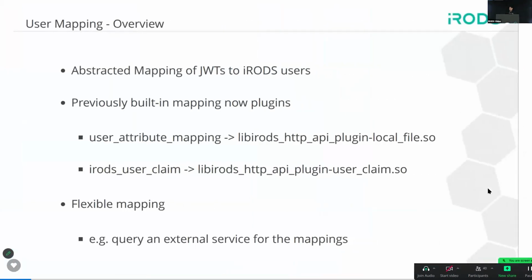The user mapping for the access tokens and ID tokens in relation to OAuth has been changed. We now changed the system to be a pluggable system where you can extend it and make your own plugins, and we provide plugins as well. Like I said, it abstracts the mapping of the JWTs to iRODS users. The previous two mapping methods that we had, the attribute mapping as well as the iRODS user claim, have been abstracted to plugins as well. You see the long file names, that's the plugins for them.